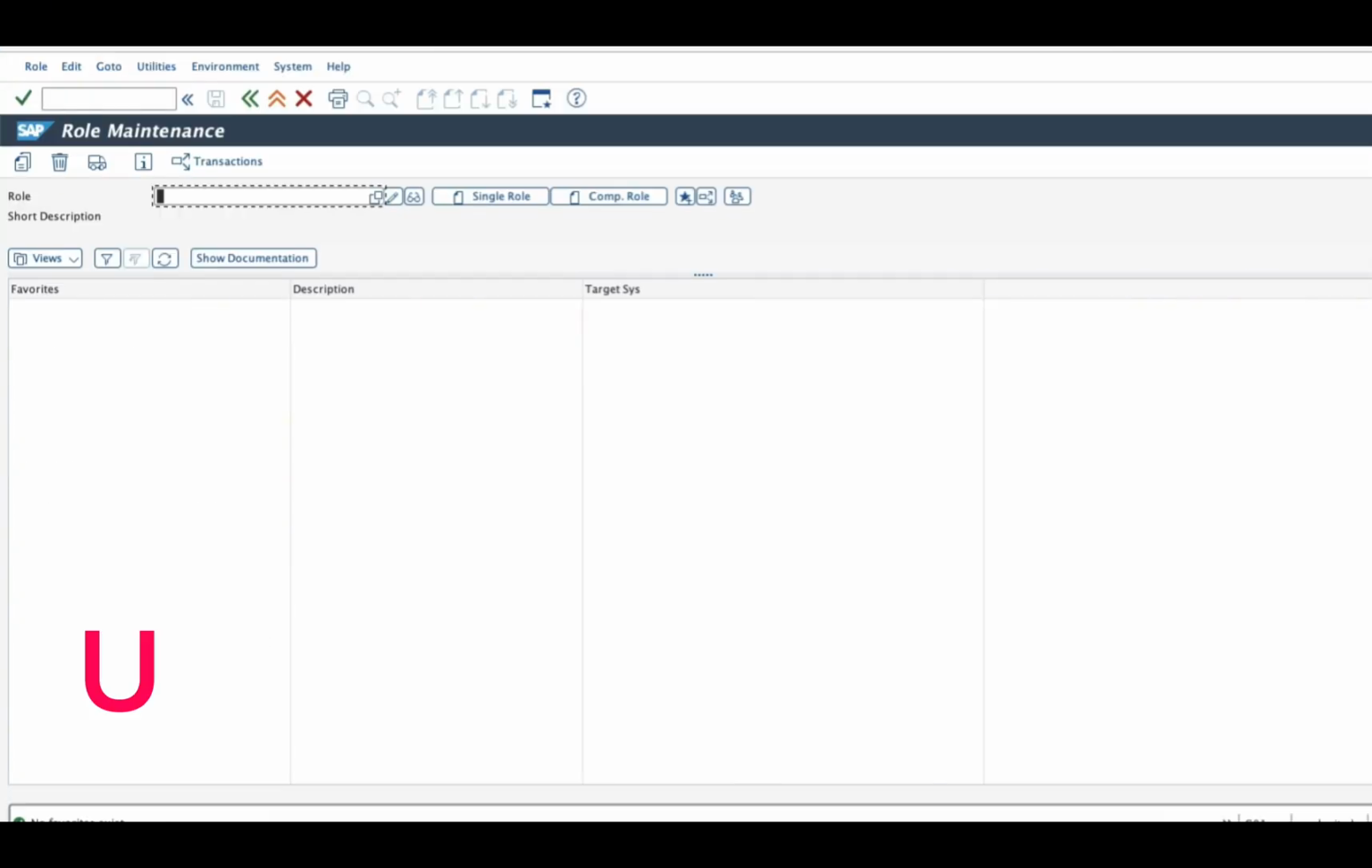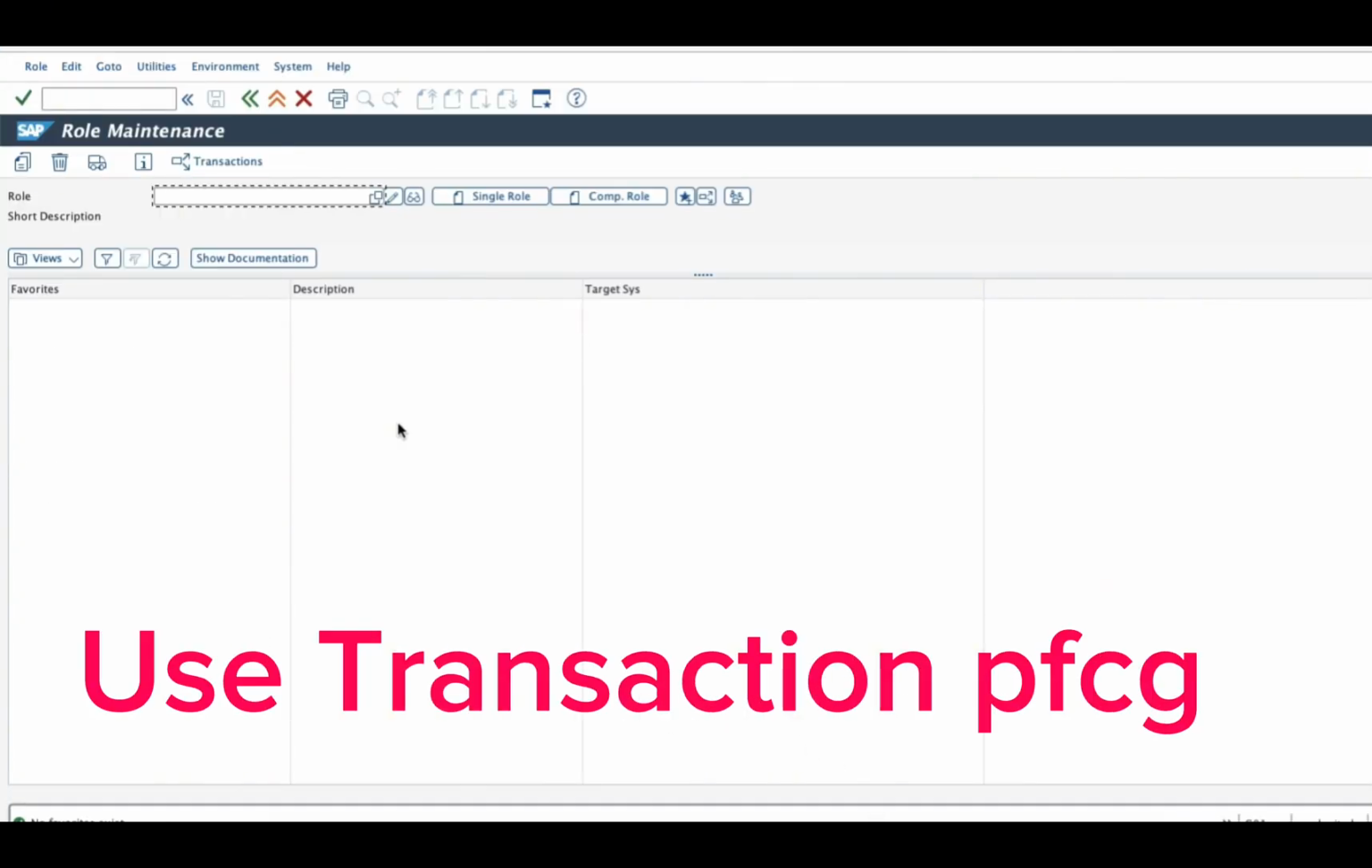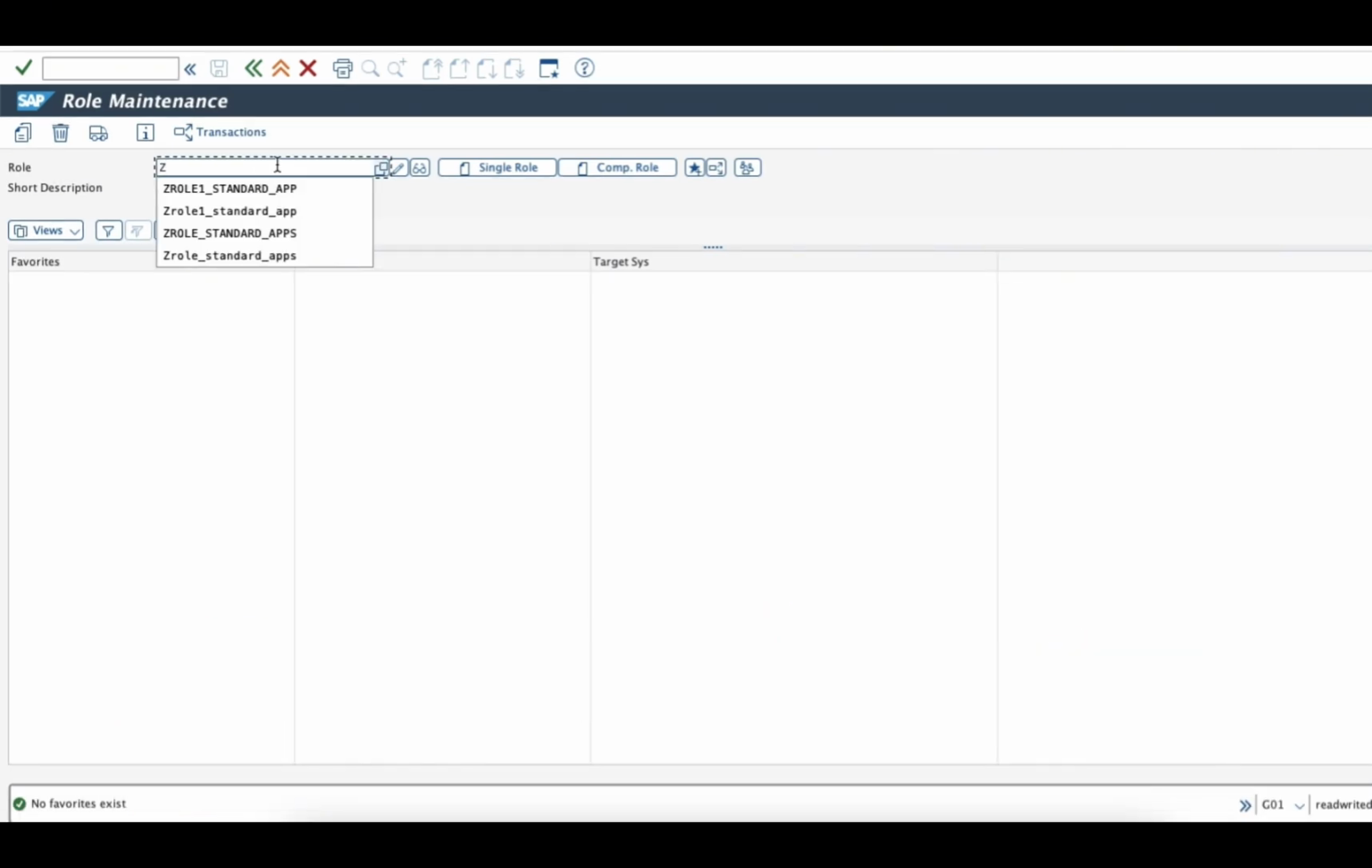So now we're going to create our custom role, and to do that, I'll just create Z. Okay, we have a series of roles that we've created before, but it's fine. So just give it a different name. Underscore standard underscore apps. Okay. Now we are going to click on single role. The reason we are clicking on single role is because we have just one user that we want to create a role for. So click on single role and it takes us here.